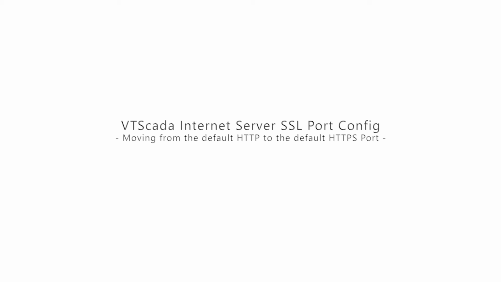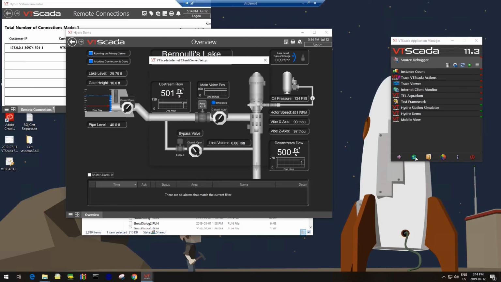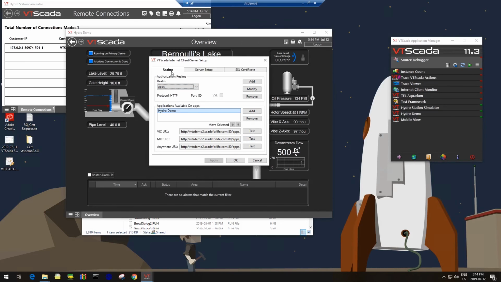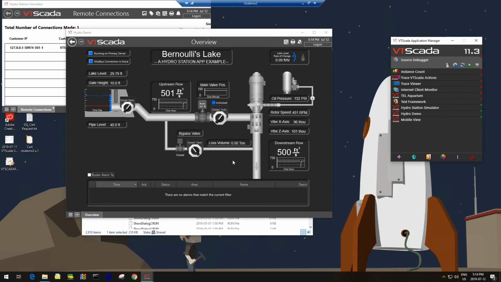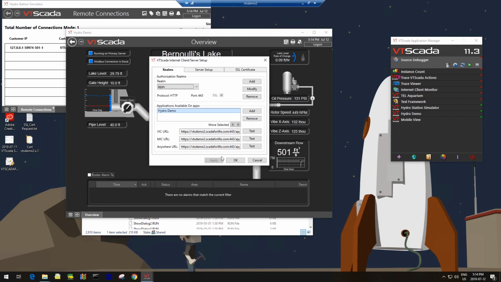So moving ahead a little bit here, we're going to set up the SSL ports now that we have everything installed. So I've kind of jumped ahead. I've restarted VTScada, and now we're going to go into the server configuration, and we're going to go to our realm and modify that to change to port 443 with SSL, and go into the server setup and do the exact same thing. So we'll OK that.